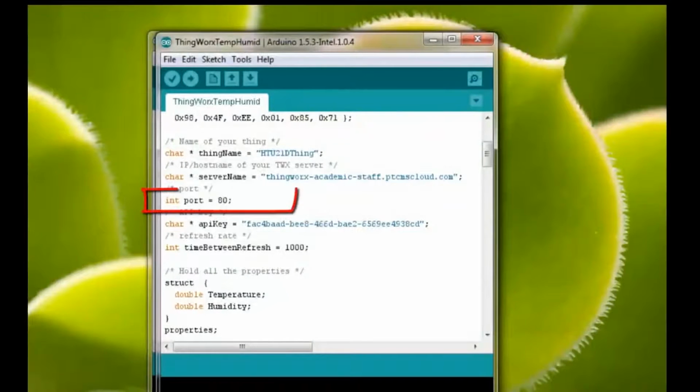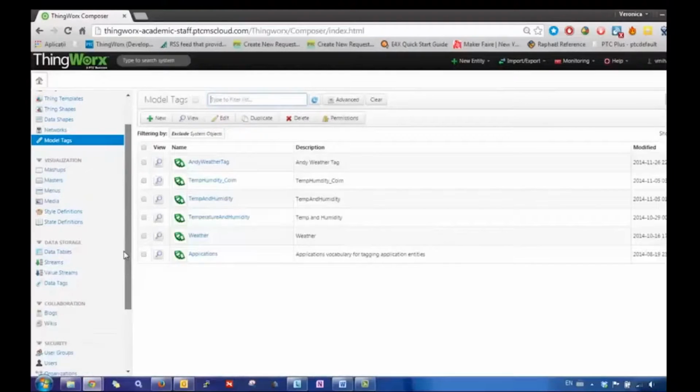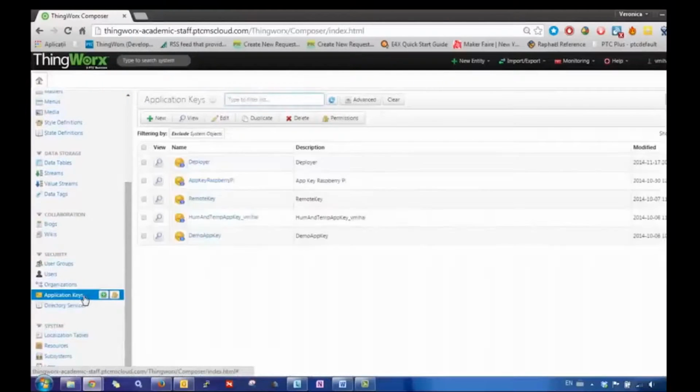The port variable indicates whether you are using HTTP or HTTPS. Leave it 80 if you are using HTTP or set it to 443 if you are using HTTPS. The API key is a Thingworx created object that is used in the authentication into the Thingworx server process. To get this value, go to your Thingworx Composer Home tab and locate the application key in the security section.